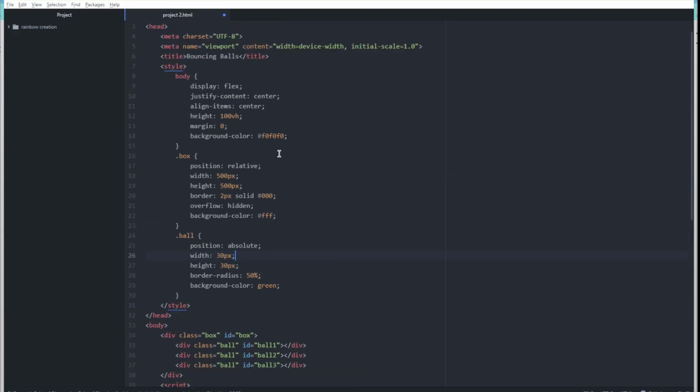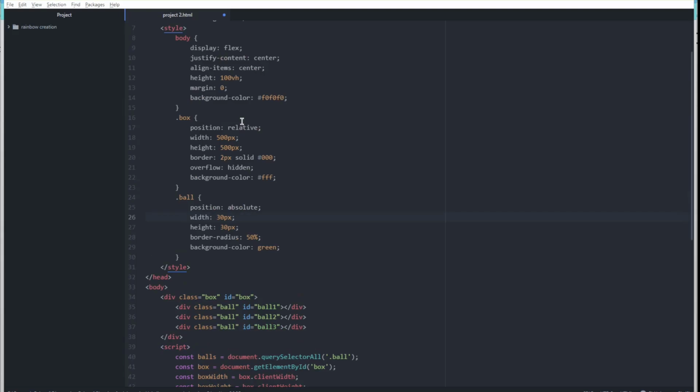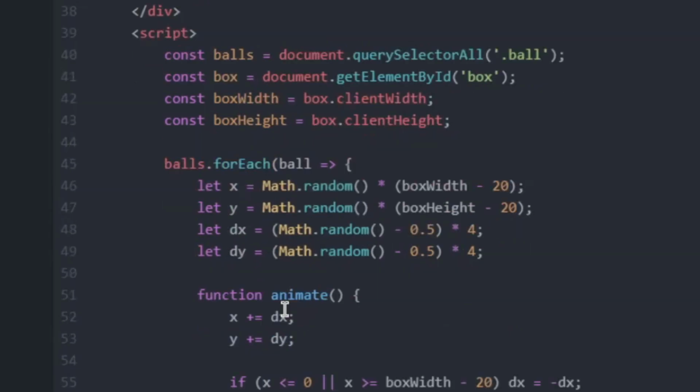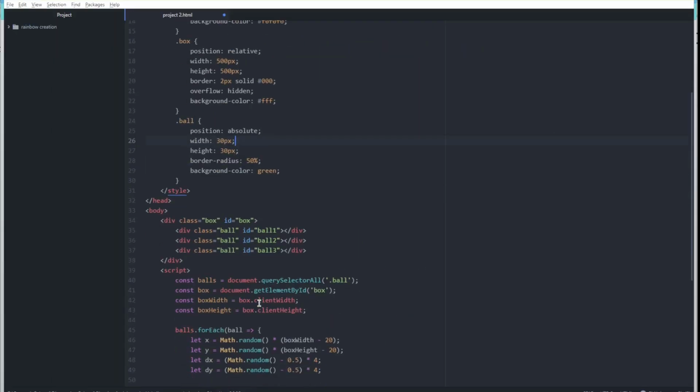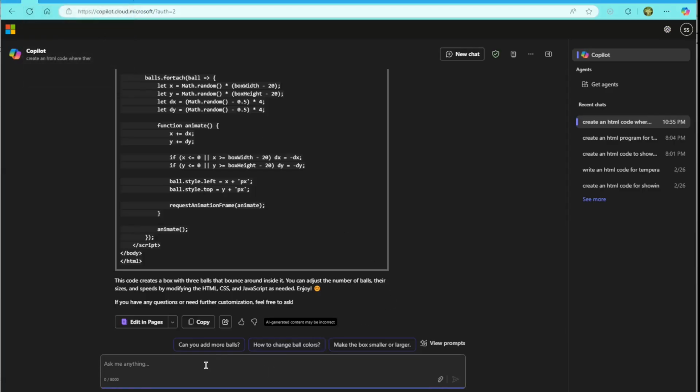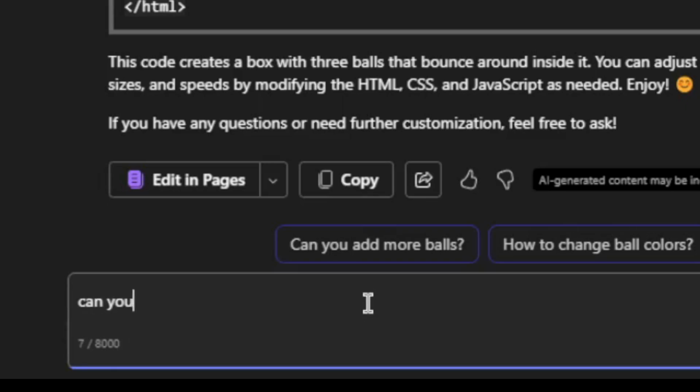and as you can see, this is all about the structure. So we can also change the size of the box, we can also change the background color, something like this. And these are the values for the ball's speed. Now we want to see how we can increase the number of balls. So if we get confused, we can ask here, like, can you show me how I can increase the number of balls in the box.